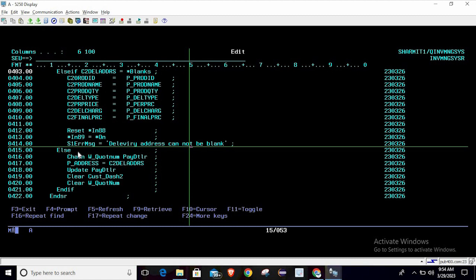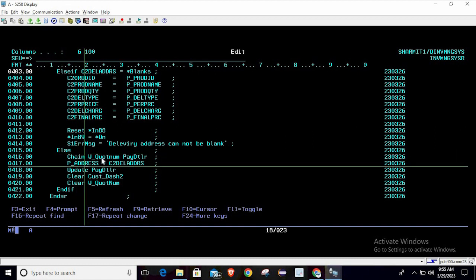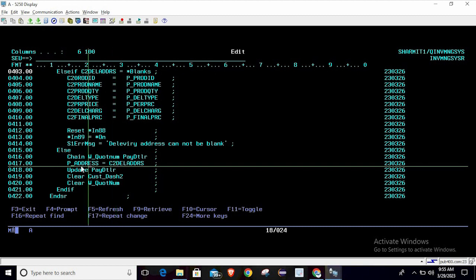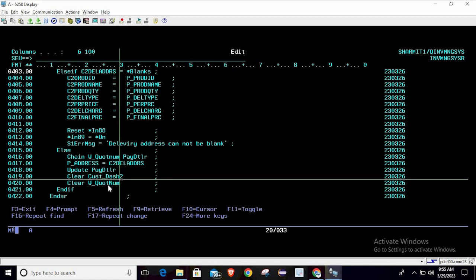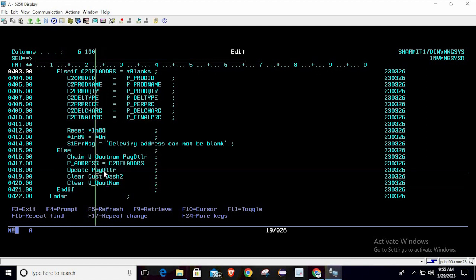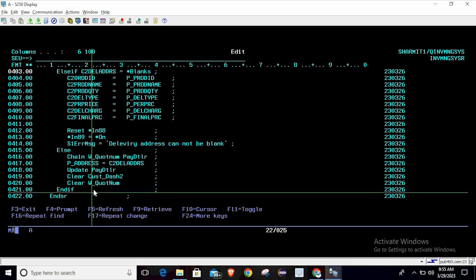If both conditions are false, then it will come inside this else condition where we are doing chain on w underscore quote number on the pay detail r file. Then we are assigning the screen delivery address to the file, and then we are updating the file which is pay detail r, and then we are clearing it, clearing the dashboard and clearing the w underscore quote number. So you can see that we are just updating the address in the pay detail r file. We are not writing any new record, we are just updating it with the given address.